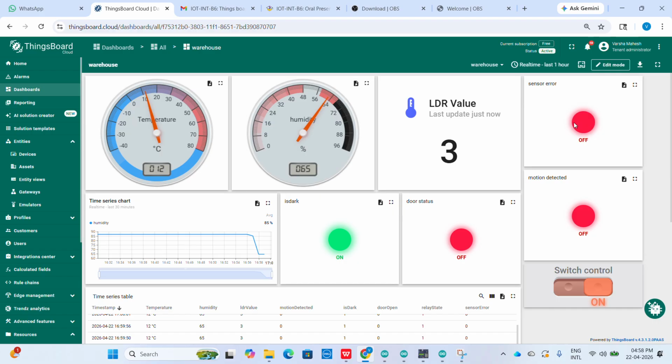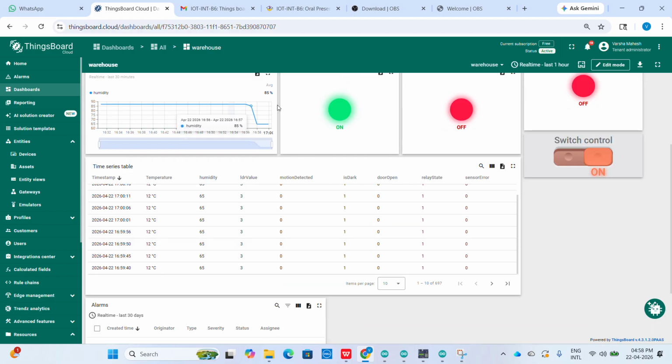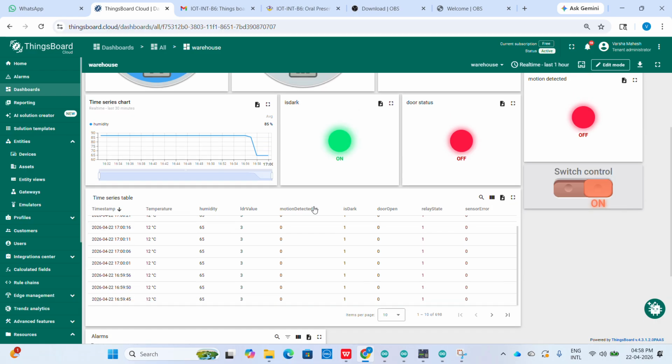There is no sensor error, so the LED is off, indicated in red color. There is no motion detected, so it is given in red color. Door status is off, so red color is shown. And there is a dark condition in the room, so the LED is on. All the data which are sensed here are again given here.